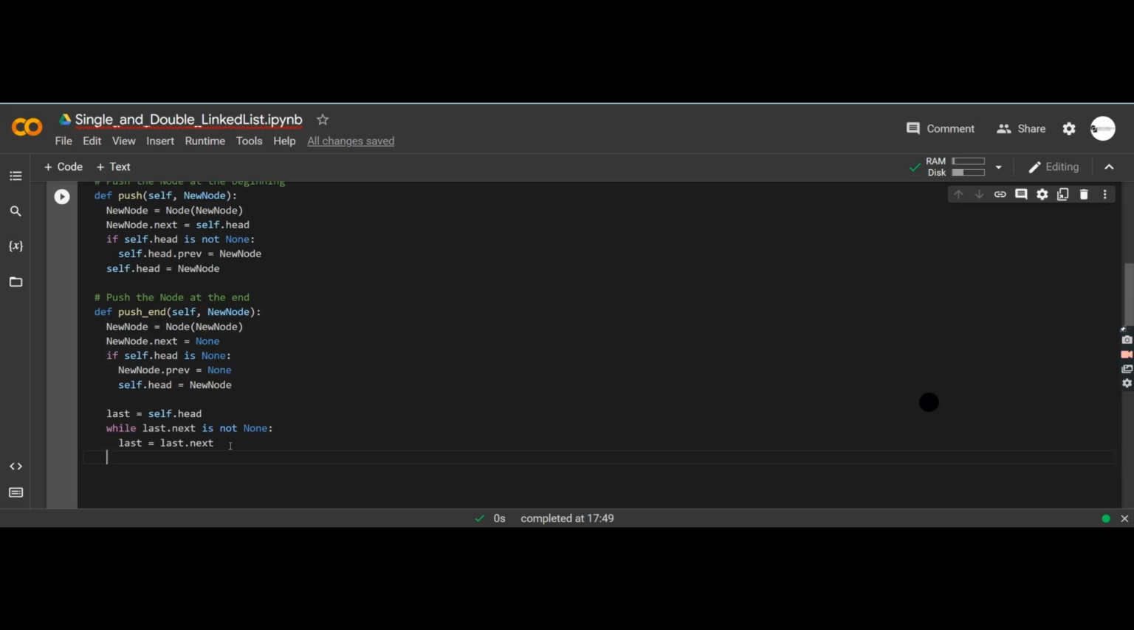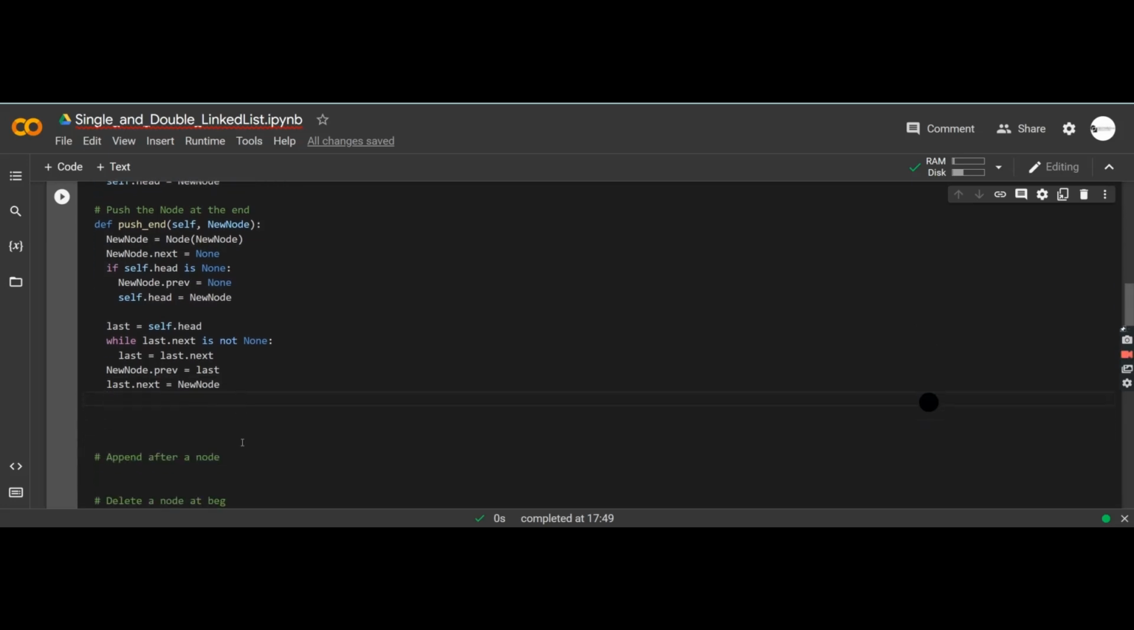We go into the last element. Then because now we have the last element, we're going to say new node dot prev equals last. Okay, and we're going to do the same thing: last dot next just points towards the new node. Okay, guys, hope this makes sense. But essentially, what we're doing at the high level is that we're looping towards the end.